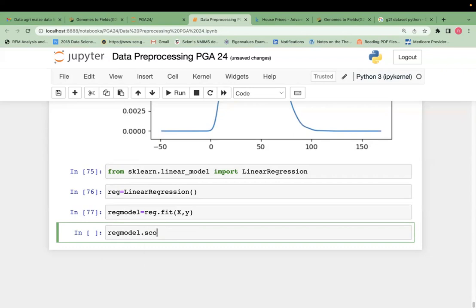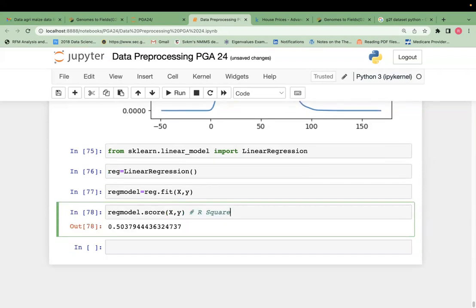Reg model dot score X comma Y. We got the R square of 0.50. Is it in the range? What is the range for R square? 0.60 to 0.95. The model has failed. The model has underfitted, or the model has failed.